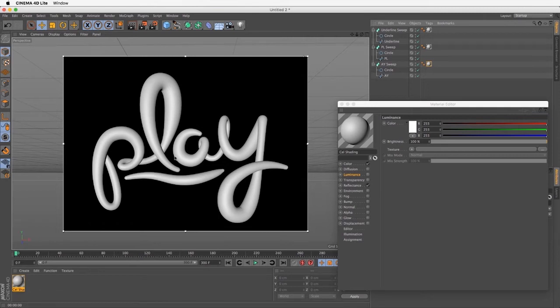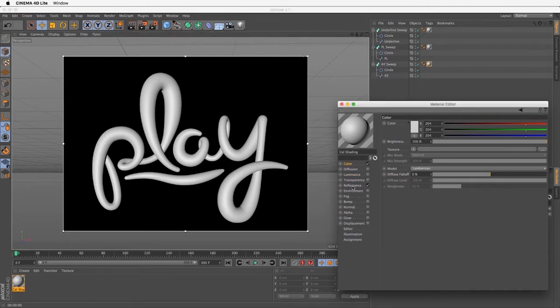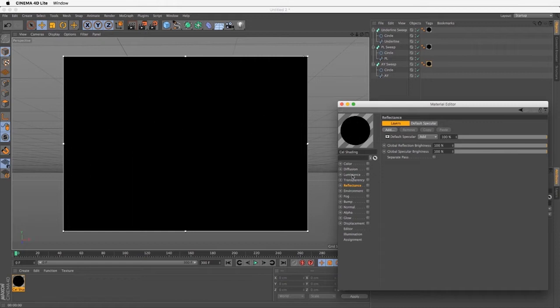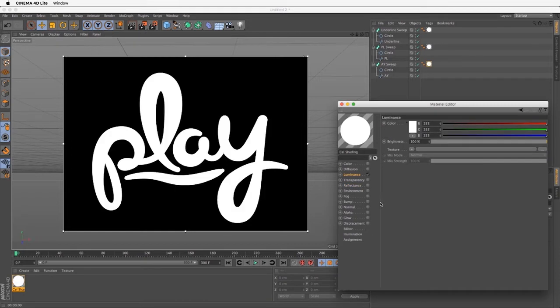Right now we have some specular highlights and some diffuse shading due to our color and our reflectance channel with our specular. So I'm just going to turn both of those off, and I'm going to turn on the luminance channel. And you're going to notice that this now applies a flat white color to our object. So we're already getting a type of 2D shading.